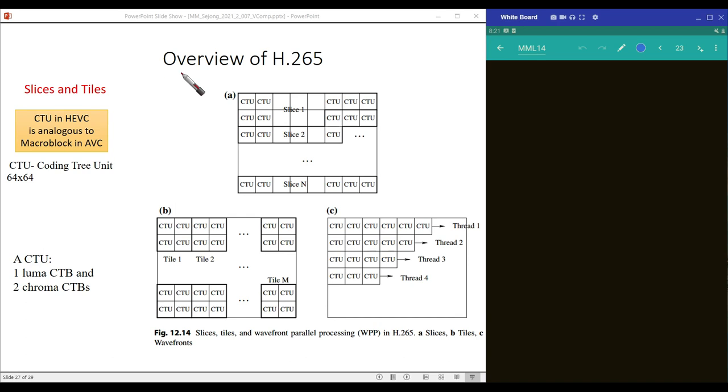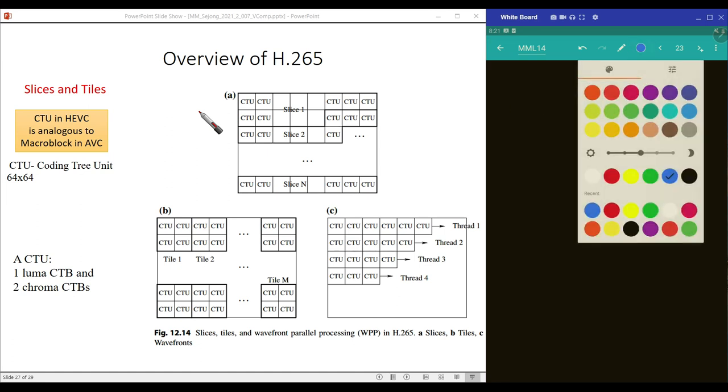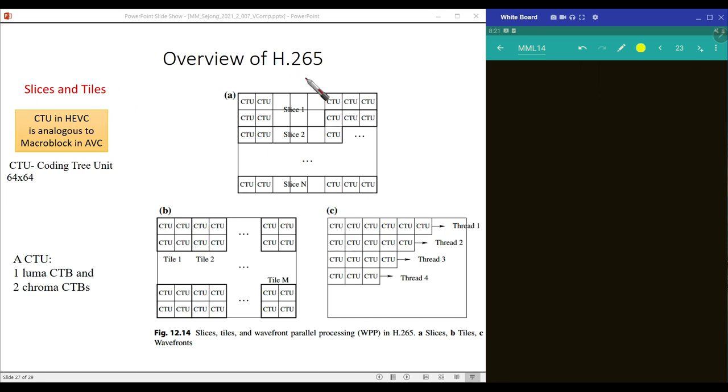Let's talk about how the parallel processing works in H.265. In H.264, for example, we have the 16x16 macro block, or let's say 8x8 types in a block. In H.265, we use the concept called CTU. This is also a kind of block, basically a 64x64 block size. This is called CTU.